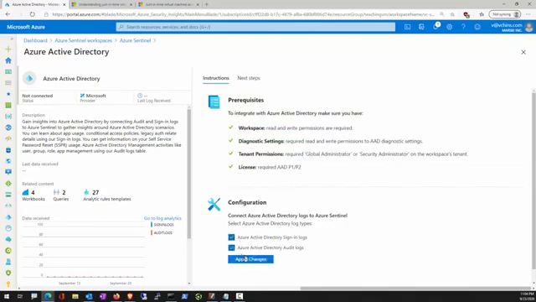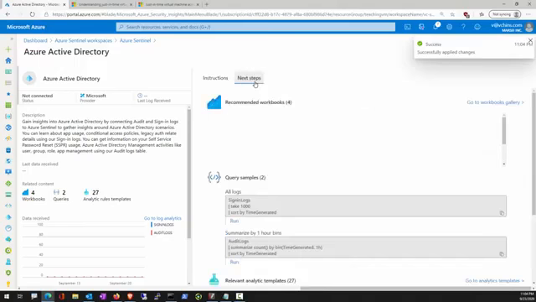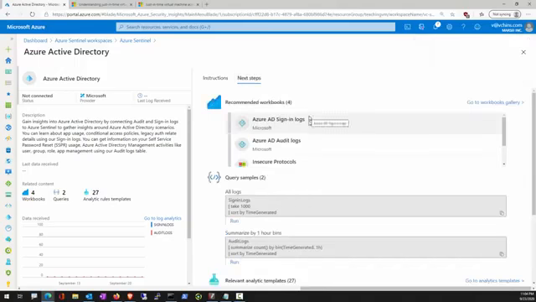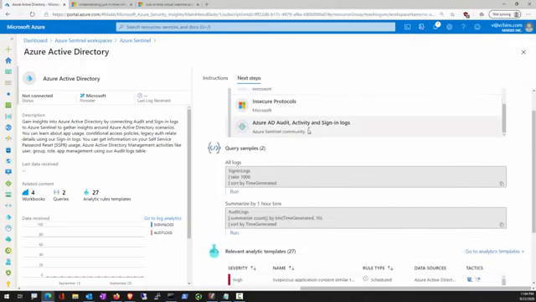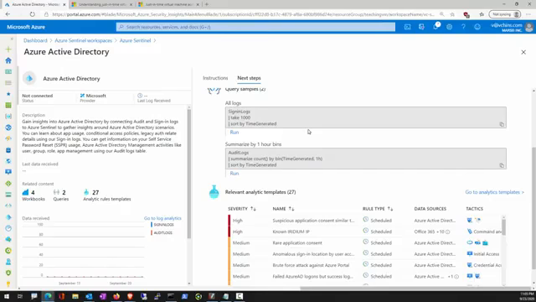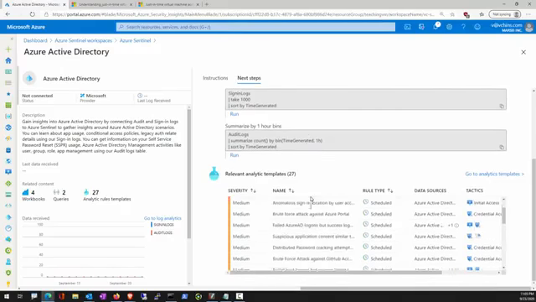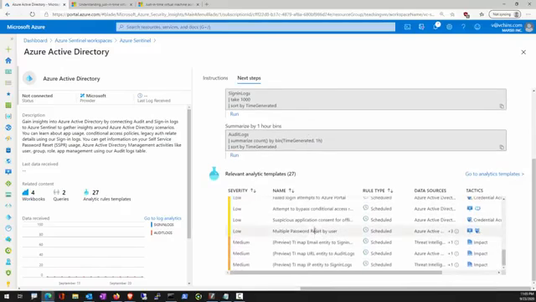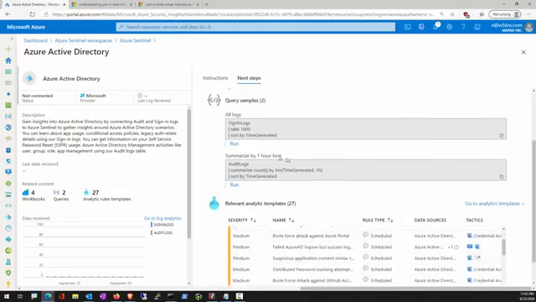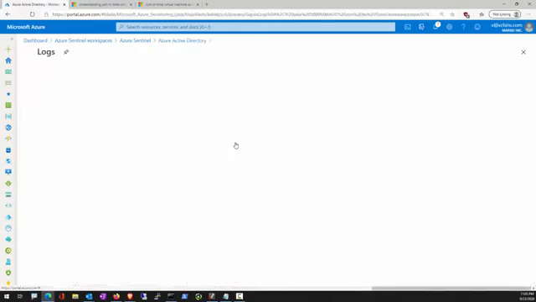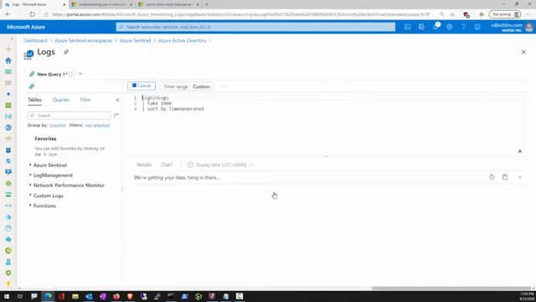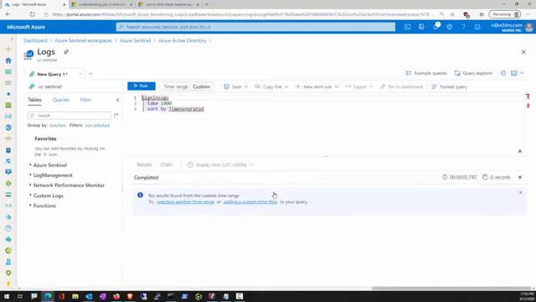Perhaps I want the sign-in and audit logs. So these are the 27 analytic templates, and 2 sample queries. Let's take one of these. If the logs have been gathered and stored here, we'll be able to see the results from these sample logs.